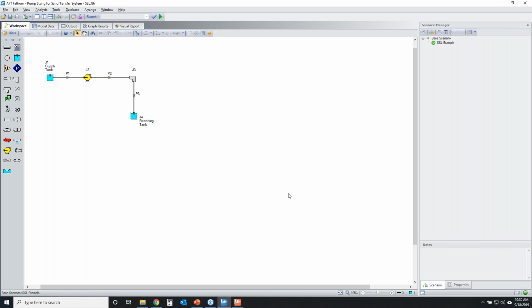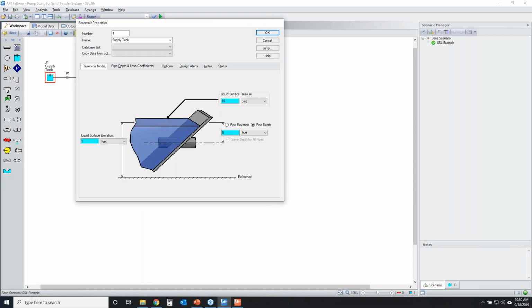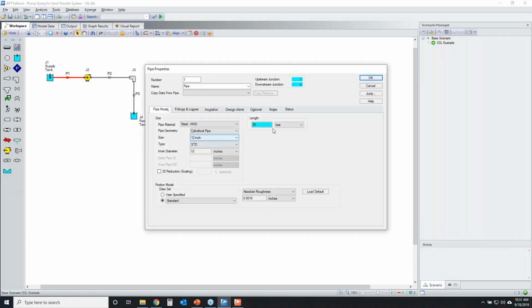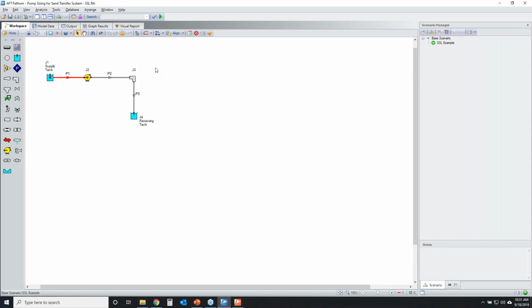So now that I have specified which calculation method I'm going to use, you just go through and you define your input like normal. And so I've got a 5-foot liquid elevation with a 10 psig surface pressure on top. So maybe this is a pressurized tank. And then we have 12-inch diameter pipes, as you can see, 20 feet long. This pipe here is 500 feet long. And then this pipe here is 50 feet long. Now let's take a look at the pump.